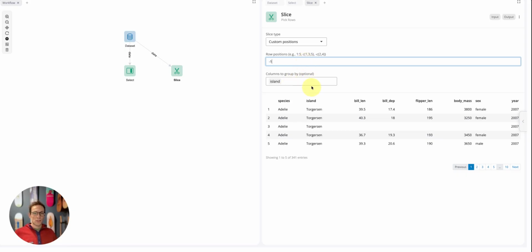So together, the select and slice blocks allow us to chop and pick certain rows and columns we want from our data to reduce it down.